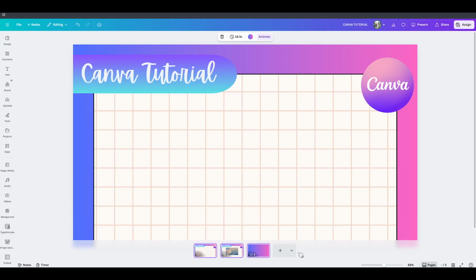On Windows, press Ctrl and C. On Mac, press Command and C. This copies the slides exactly as they are: layouts, images, text, and any animations or timing attached to those pages.